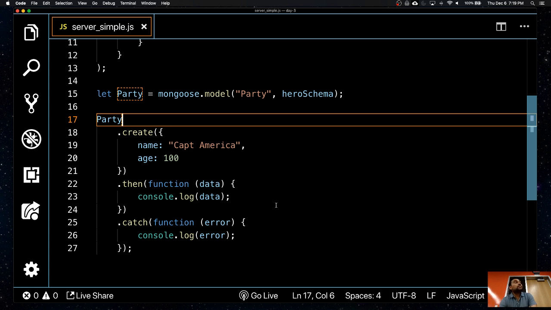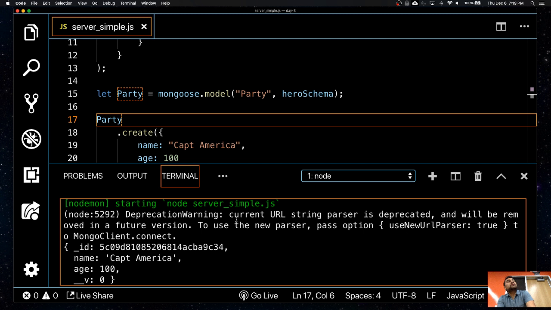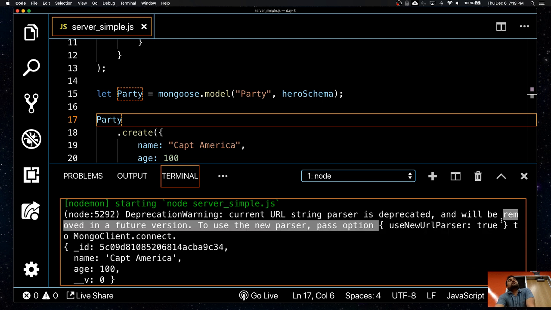Now, two things I want to quickly show you. You see over here, this deprecation warning. It says current URL string parser is deprecated and will be removed in a future version. To use the new parser, pass the option, blah blah blah. I don't understand everything it says, but I see this warning, so I might as well fix it. And they're nice enough to tell me to just copy and pass this.